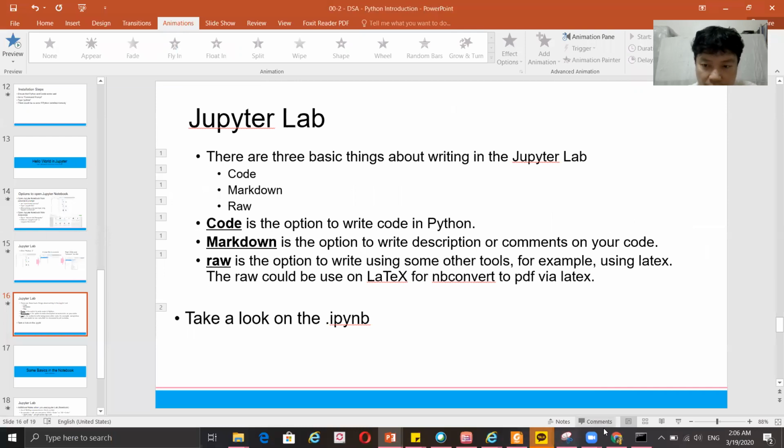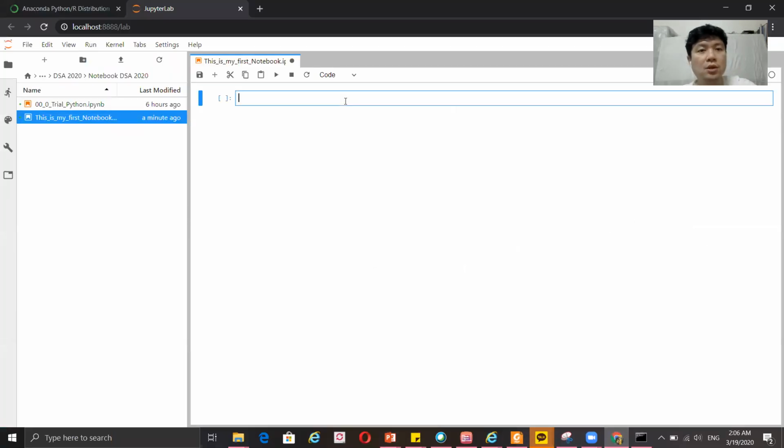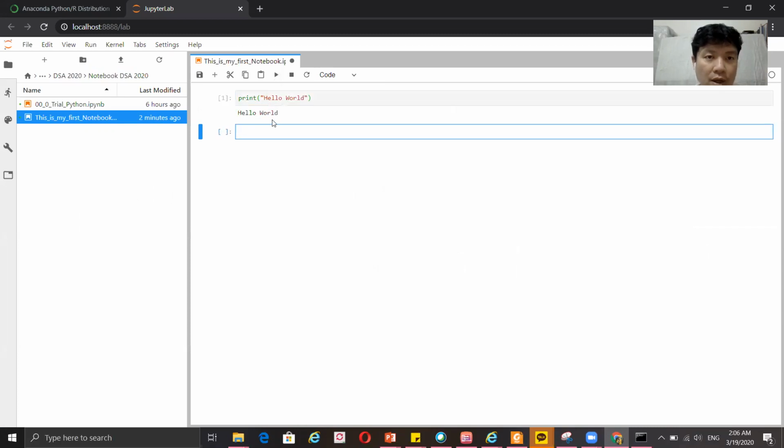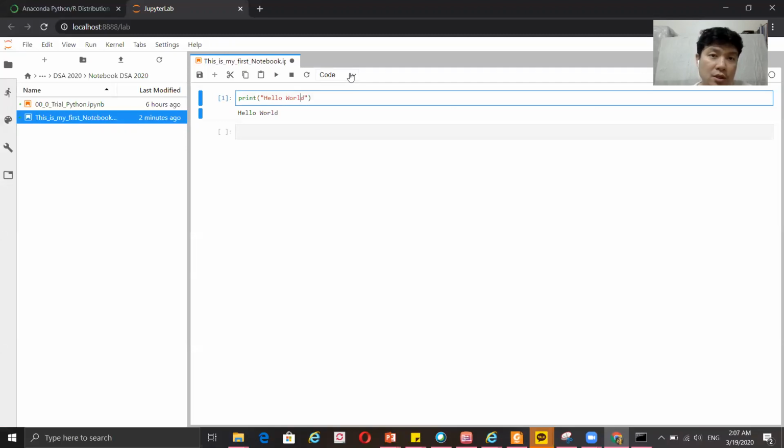So let's see, if I'm using this, okay, and I want to print hello world. Okay, so you have this print hello world, and you can run. Okay, now it shows the result, hello world, and you can see this is the code. In the code, you can just type the Python code, so it will show the result according to the syntax.